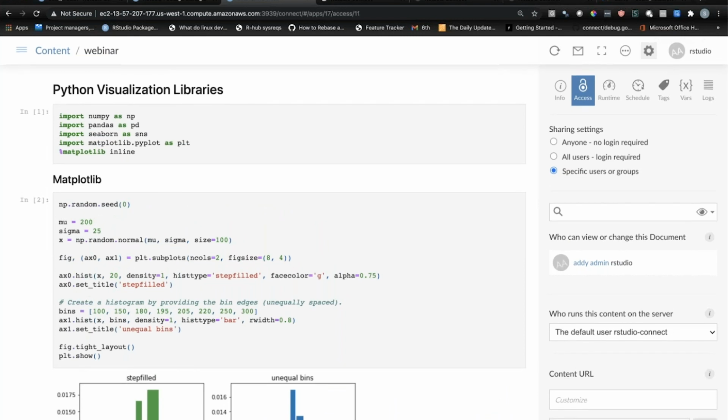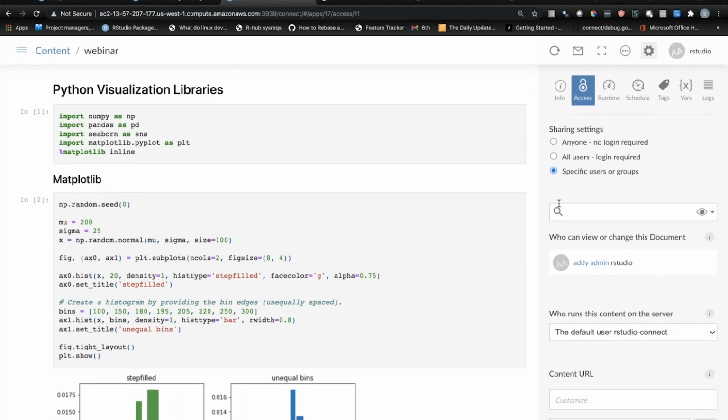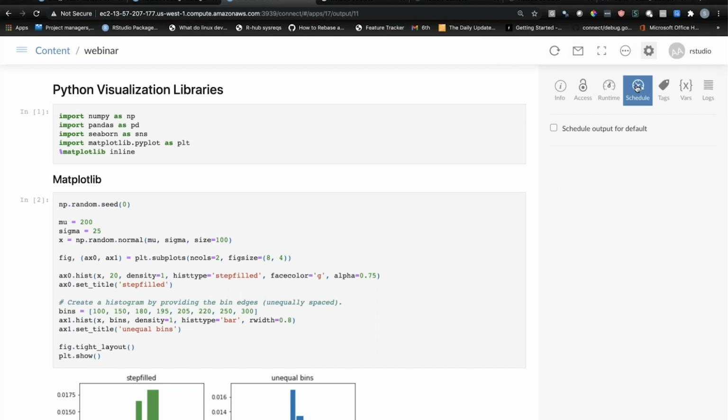So I can share this even with a non-technical user who might be intimidated by the standard Jupyter Notebook interface. Here they just have a really clean HTML document that they can read. And a data scientist can specify who should be able to see this content, but also do those same things I was talking about for scheduling or re-rendering the content on demand.